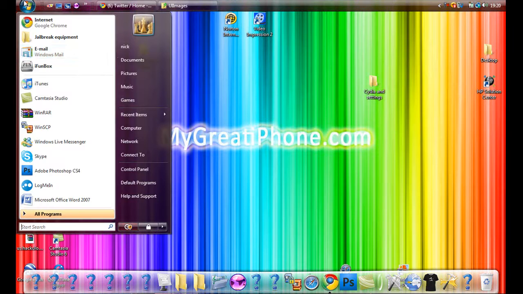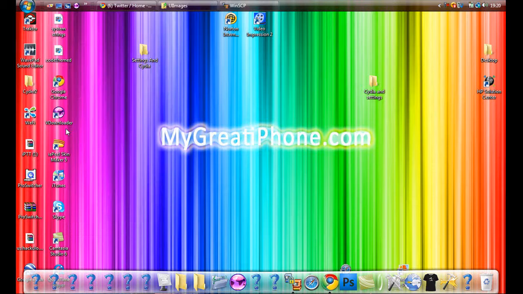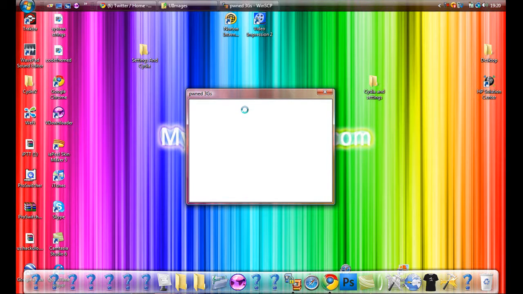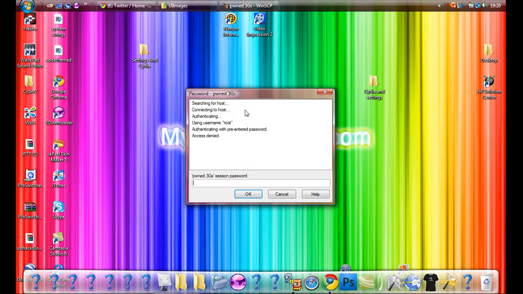So once you've done that, make sure your device is connected to your Wi-Fi, and you're just going to simply come to your SSH tool, whichever one you use, and log in to your SSH tool. So I'm going to log in right now and type in my password.